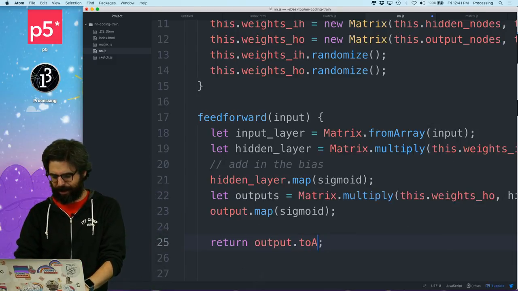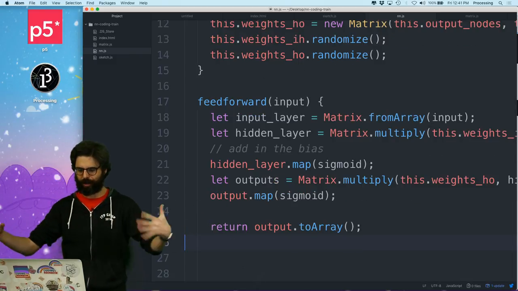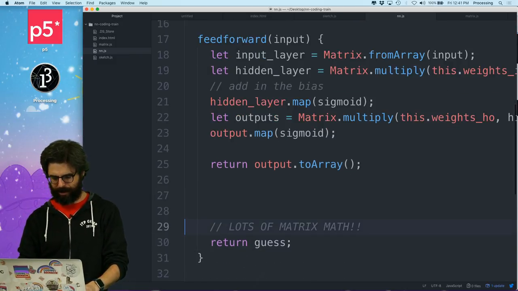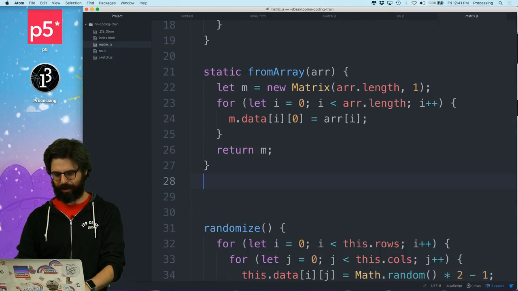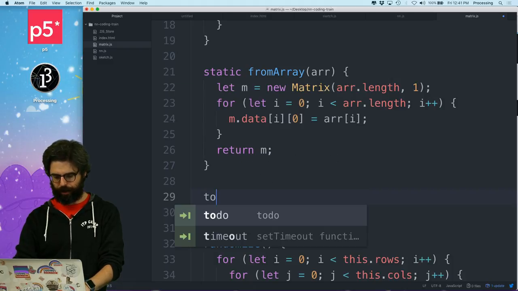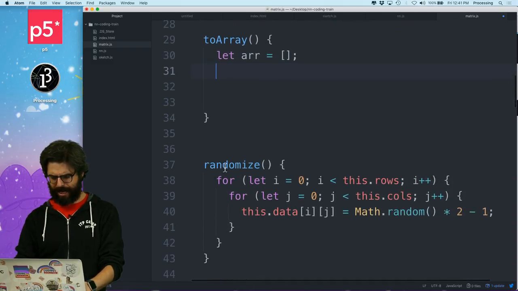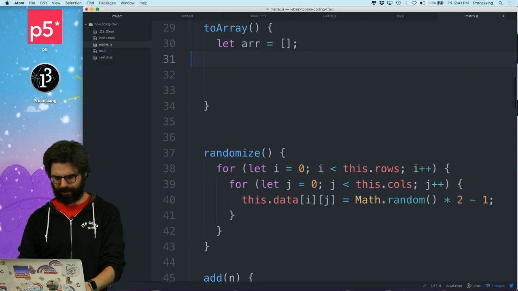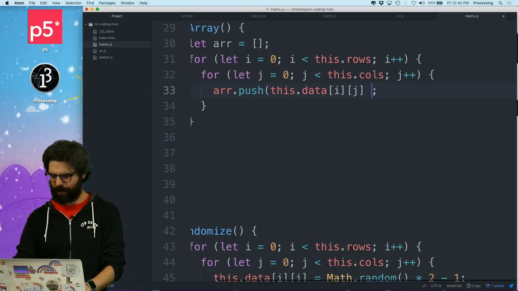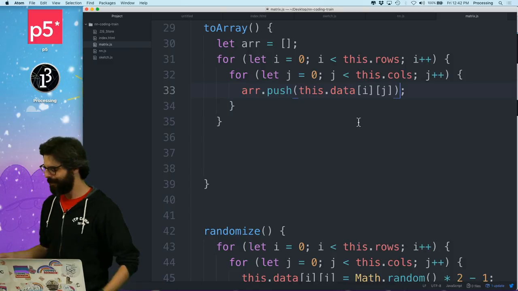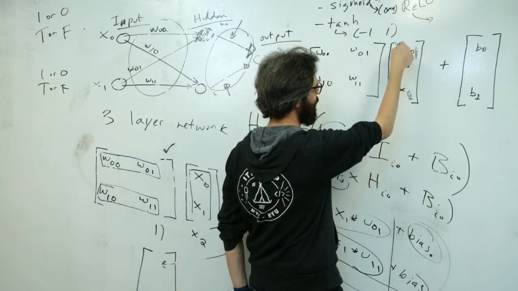So let's write a silly function toArray, which just takes any matrix and puts all the values into a one-dimensional array. So I need to add that also to my matrix library. And what I want to do there is let array equal an array. And then if I just go through everything and say array.push this.data. Now, I guess I should be careful about how I'm doing this. I know how I want to do this if it's a matrix that's one-dimensional. I just want to have these in an array. This one first, this one second.